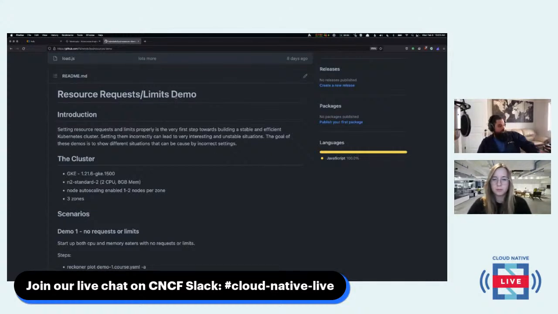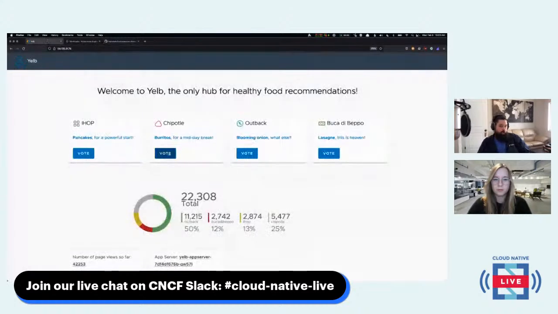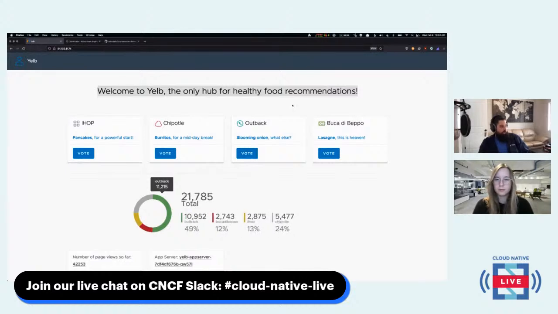Then I have an application running in this cluster. If you saw my last live stream a few months ago, I used the same app. It's a fun little app: you can go to the app and vote for where you want to have lunch, and the counter goes up. We see how many page views there have been, and we see the name of the backend that we're connected to. All of this is stored in a DB in the cluster.